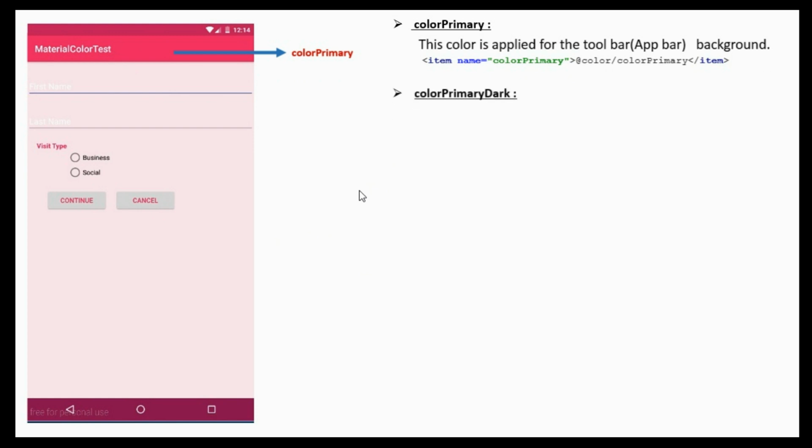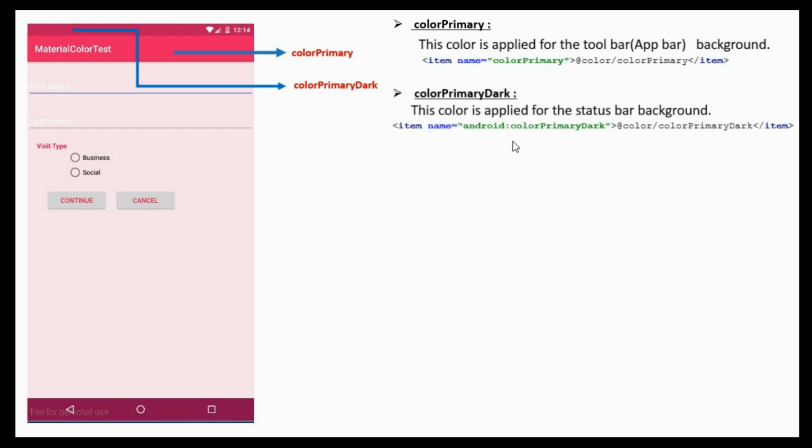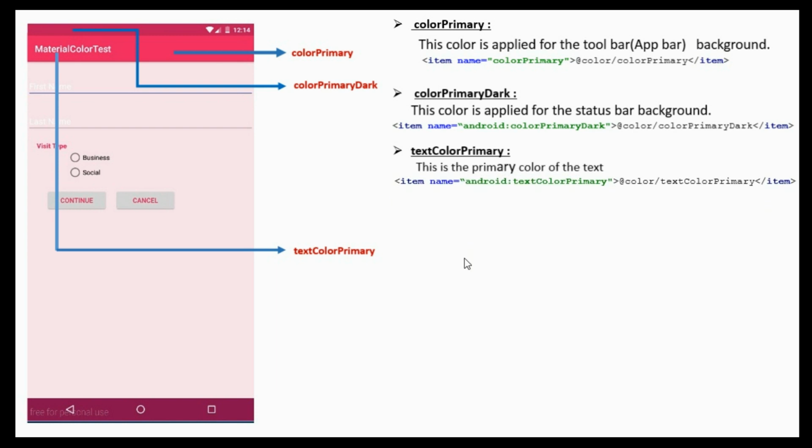The second color is colorPrimaryDark. On the layout, the colorPrimaryDark represents the background color of the status bar. And here is an example of using the colorPrimaryDark. The third one is textColorPrimary. This is the primary color of the text of the application. And here is an example of using the textColorPrimary.